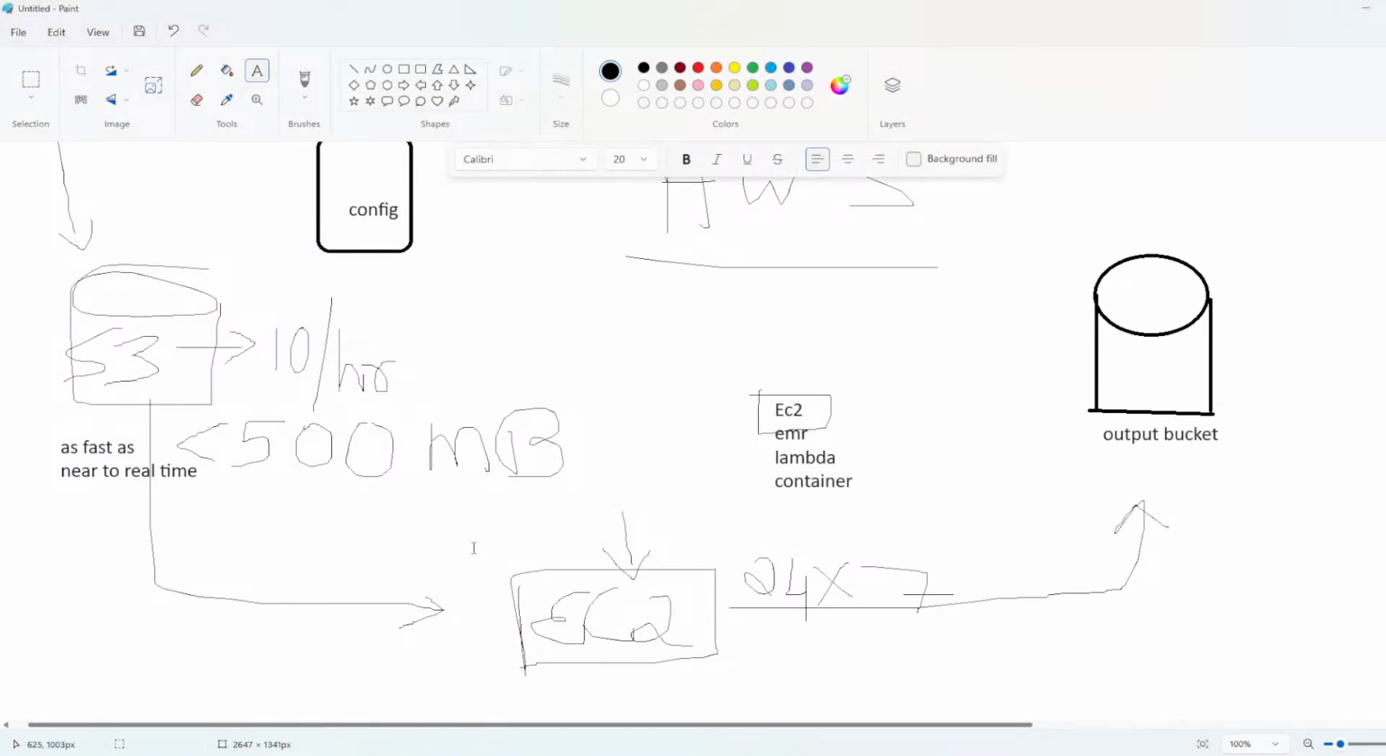Just run an EC2 machine 24/7 and it will pick up the file from S3 and put a file to the output bucket. That's it. But now the industry is moving towards Lambda or other options. EMR is not a good option here because EMR is for big data processing, not small files. So EC2 should be the first option that comes to your mind.